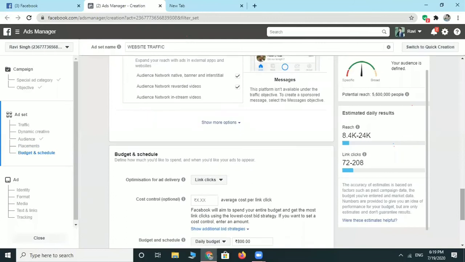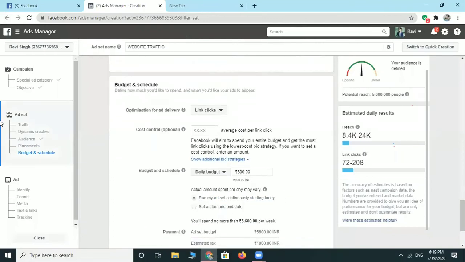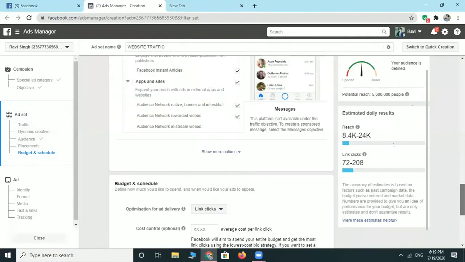So just go down. After placement, there is an option, see at the right side. What is this? Budget and schedule. So we have to select our budget.